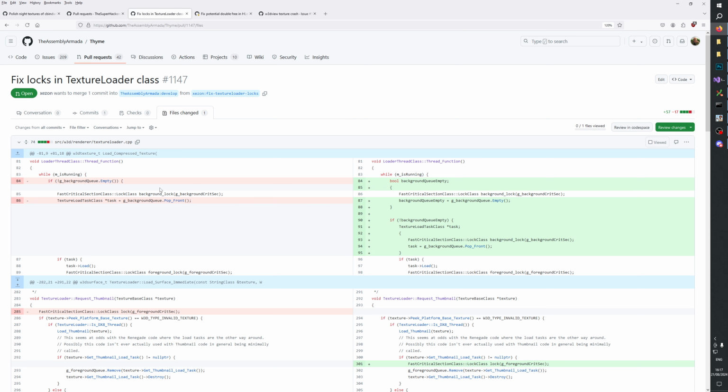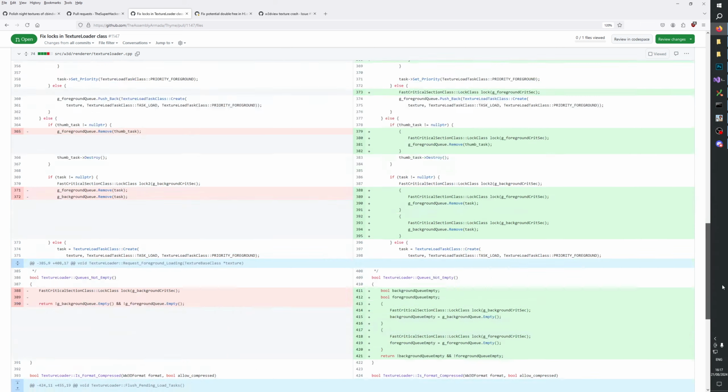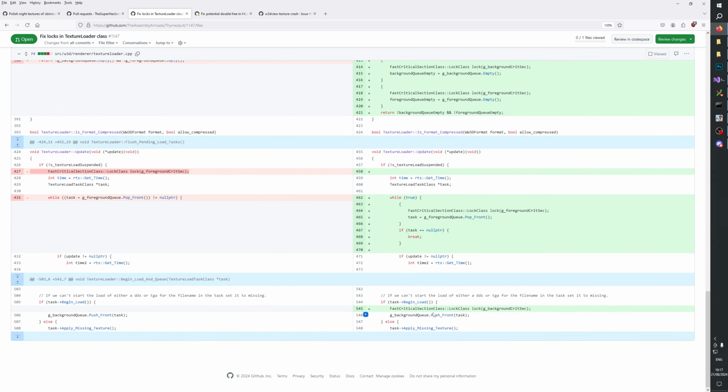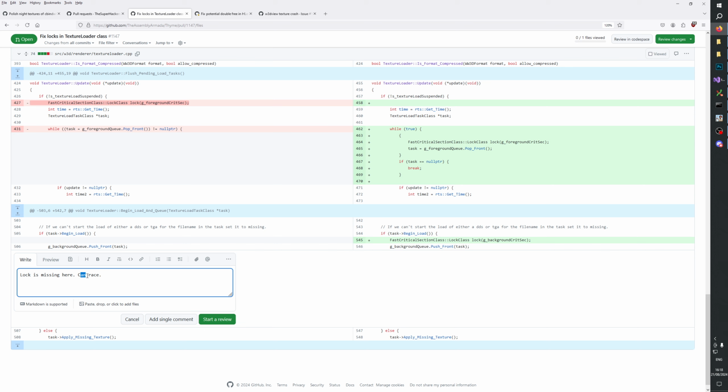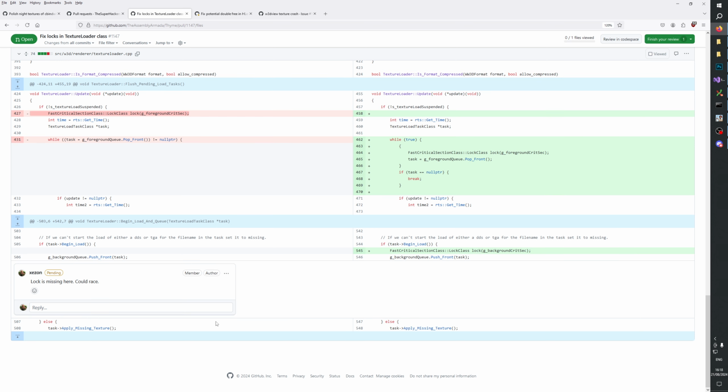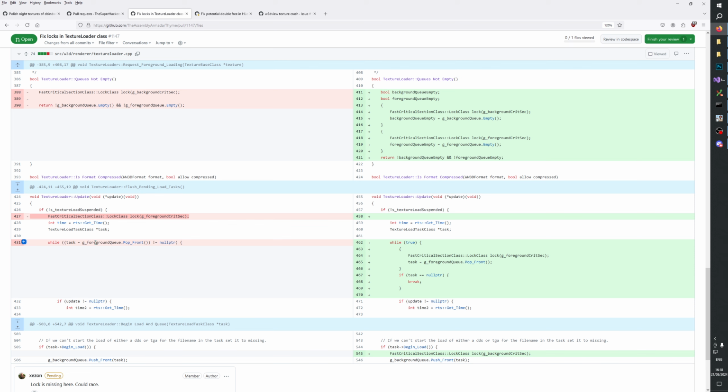Okay, so basically, what is wrong here? Let's go through it. Typically, I like to go from the bottom. I don't know why. Okay, so here, push front. Lock is begin, load, and queue. Begin, load, and queue. Yeah, lock is missing here. Unsafe. Or let's say can raise. Lock is missing here. Could raise. Let's say could raise. Start a review. Okay, what else was wrong? Here, this one is wrong.